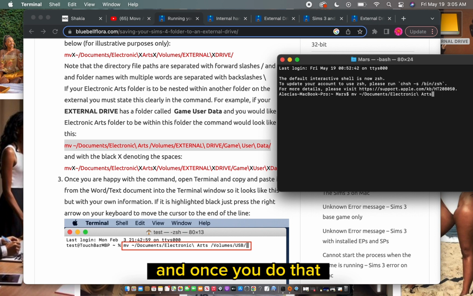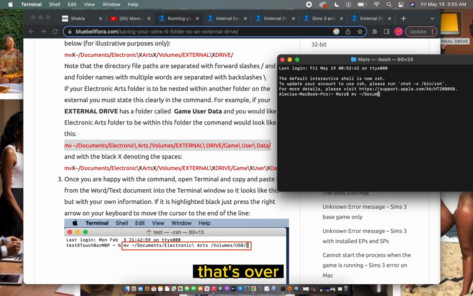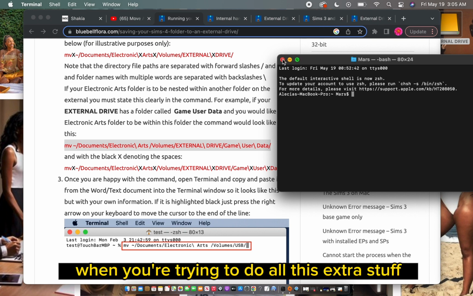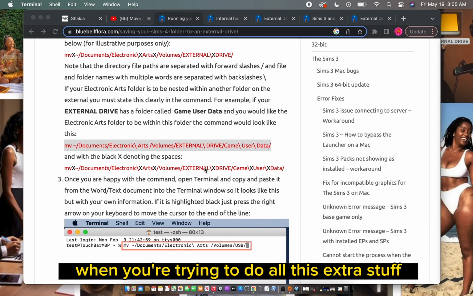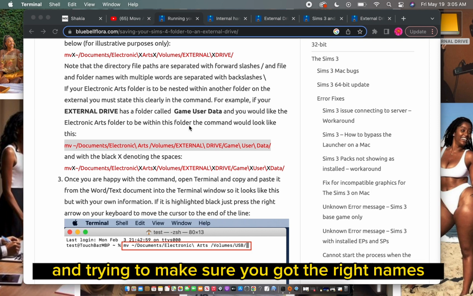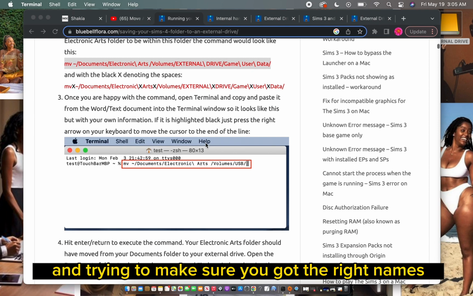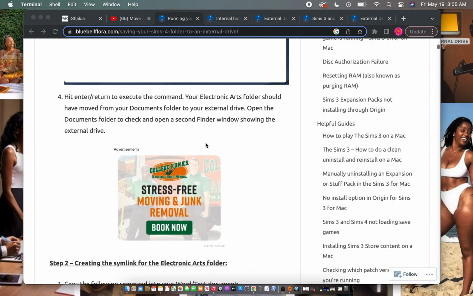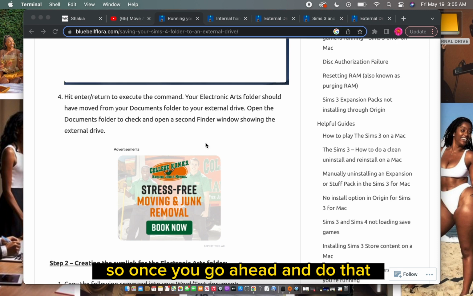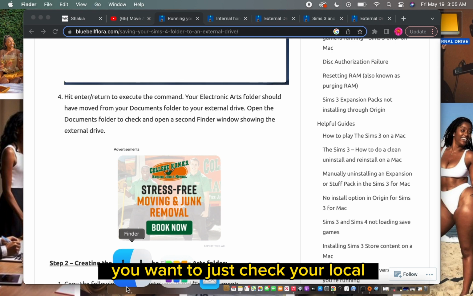And once you do that, that's over. That's half the battle. The trouble is when you're trying to do all this extra stuff with the slashes and trying to make sure you got the right names.